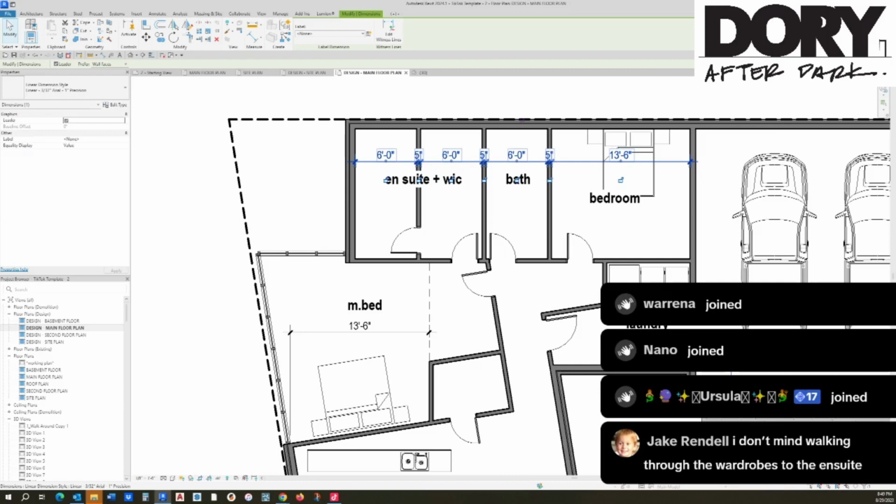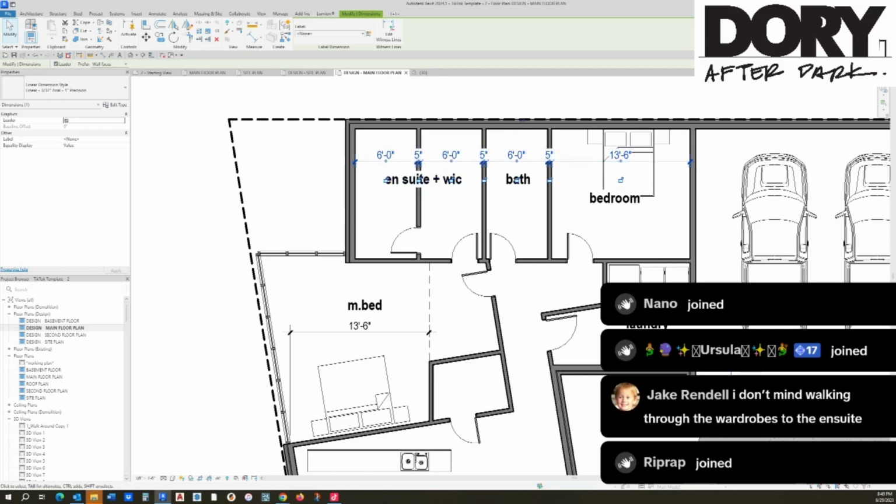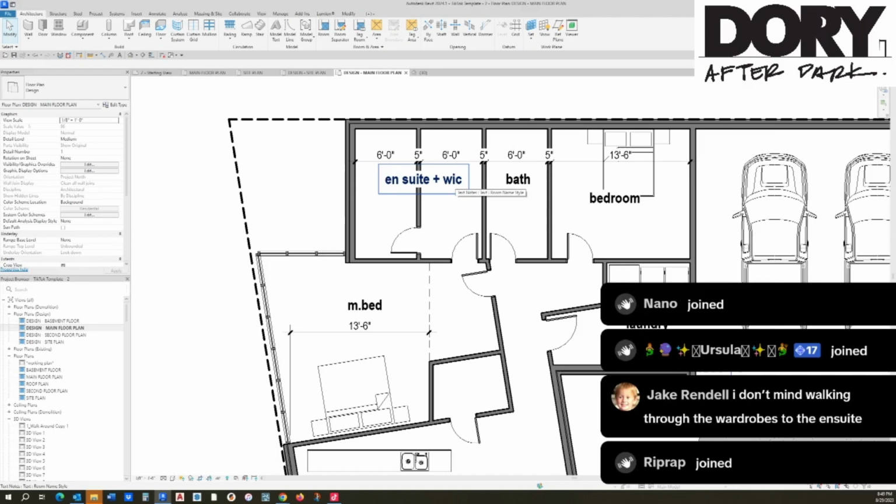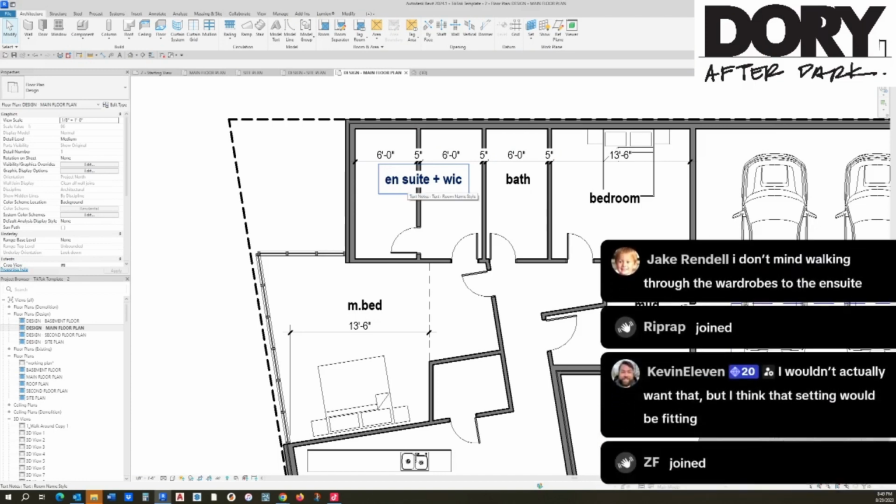All right. Don't mind walking through wardrobes to get the ensuite. Very good. I wouldn't actually want that, but I think that setting would be fitting.